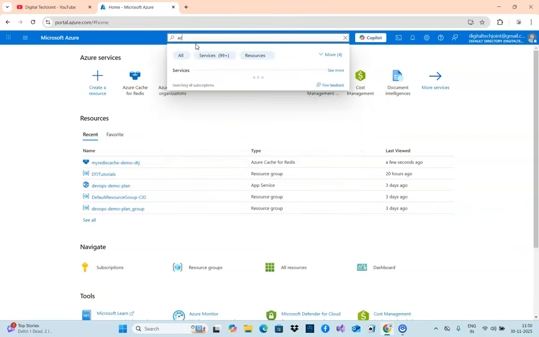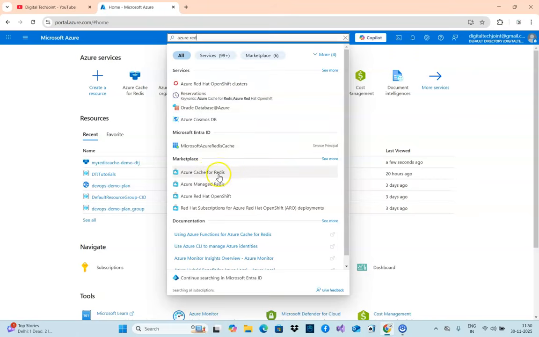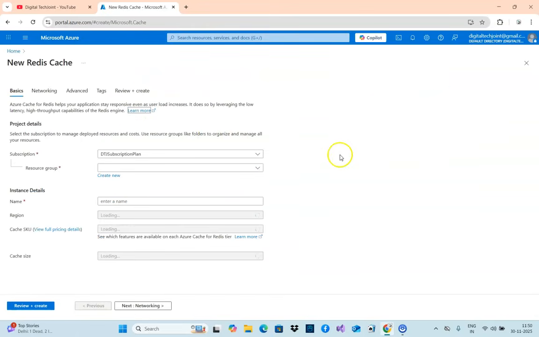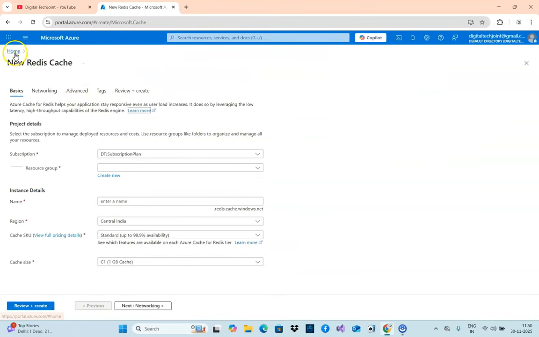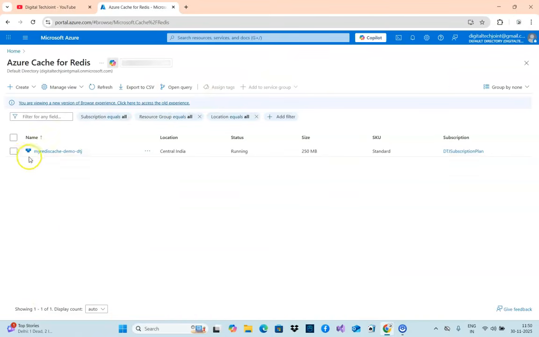Just search for Azure Redis. You can see Azure Cache for Redis. Just click on that, and you can see a list. This is a cache that I've already created in this location, and it is running. Size is 250 MB. This is Standard, and this is my subscription.